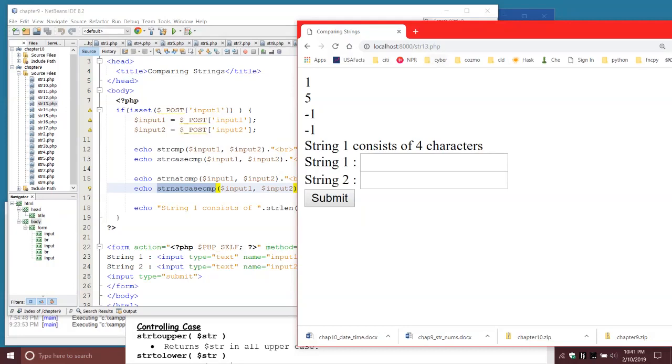I think I've lost my textbook here, unfortunately. But it's at the top of 275. And if you look there, you'll see that if string number 1 is before string number 2, you get a negative number. You get a positive number if string 1 comes after string 2, or a 0 if they're the same.